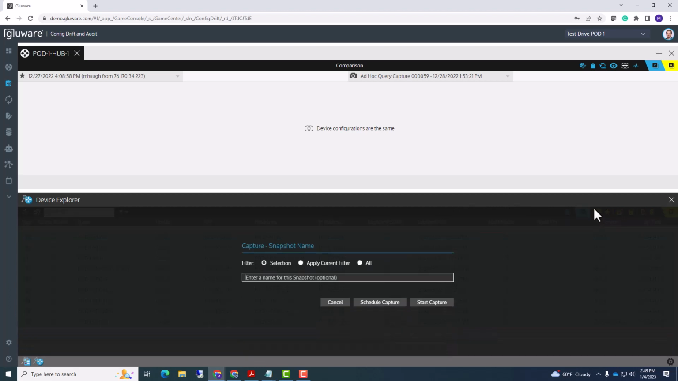Clicking that button is going to bring up this dialog that enables you to have three options. One is to filter based on the selection. So that was a Control A, all my devices. I can say apply current filter, and I could filter the view like you've seen in Device Manager already in Device Explorer, or I can say all. So I could select all devices, and then I can give it a name that will be captured and associated with that file. And then I have the option to schedule the capture or start the capture.